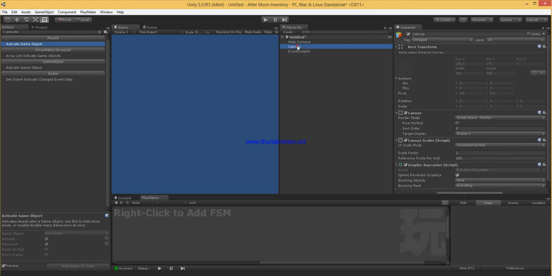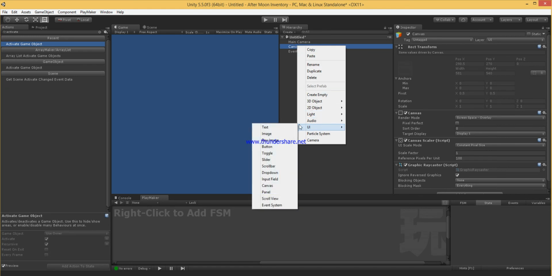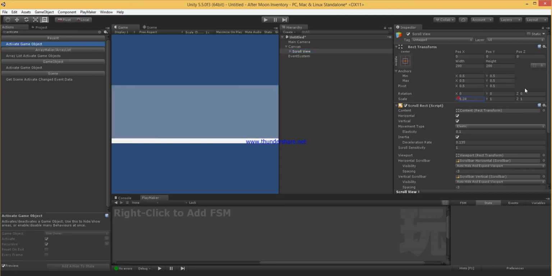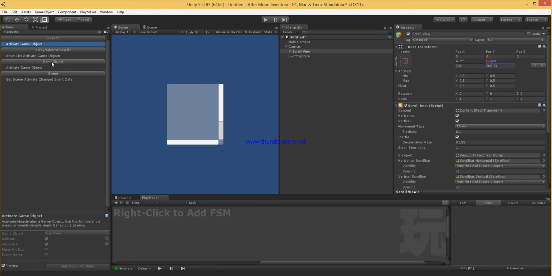Now I'm going to show you something a little bit cooler. Go to Canvas, go to UI. We want a scroll view. And with scroll view, do not use scale because scale is just ugly. It changes the size of everything. You want to use the width and the height. I want a long, narrow one.